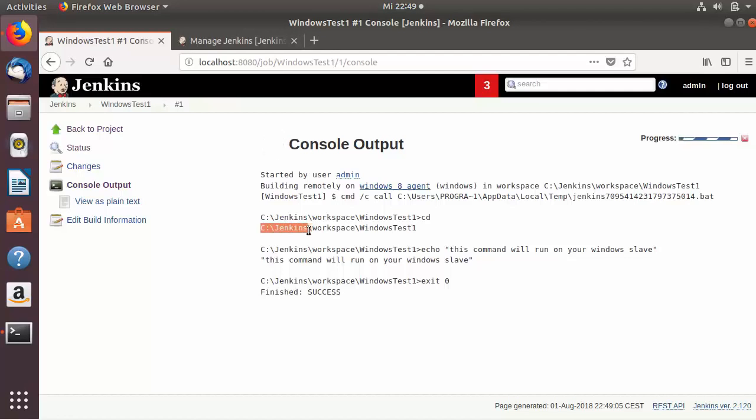So this is the root directory, and then Jenkins will create a workspace directory inside your root directory, and then you will see your Jenkins job name, which is Windows test 1 in our case. You can see here also. And the next command we have executed is echo, and whatever text we have written here is also executed successfully. So it has echoed this sentence, and then at last we can see this success message. That means our Jenkins job is built successfully.